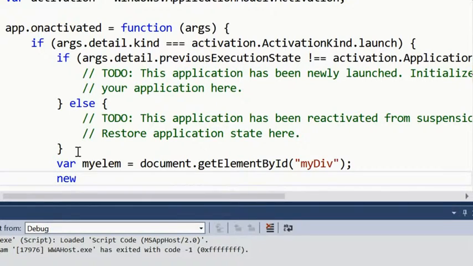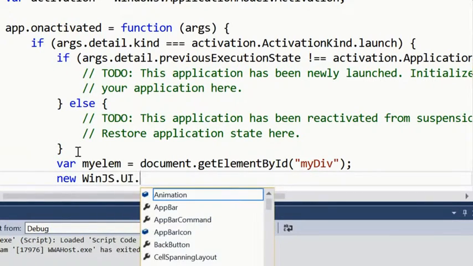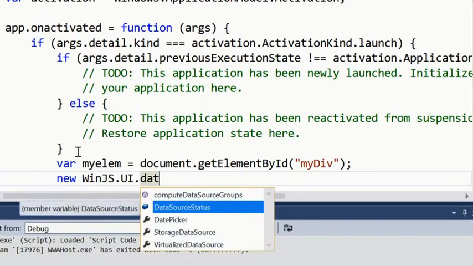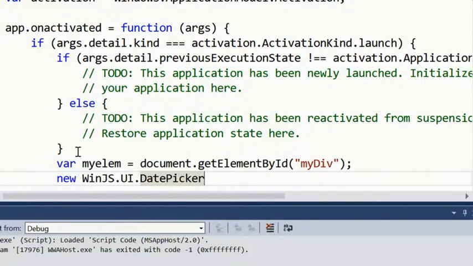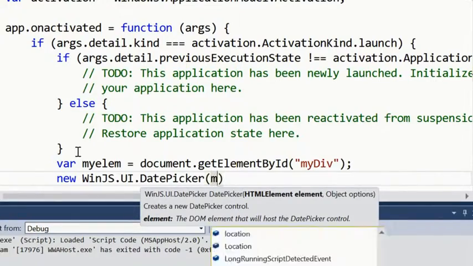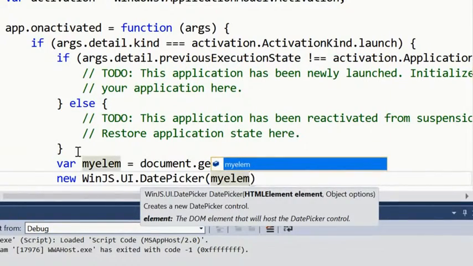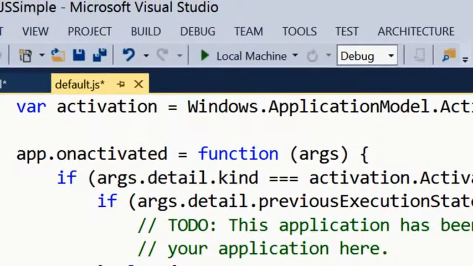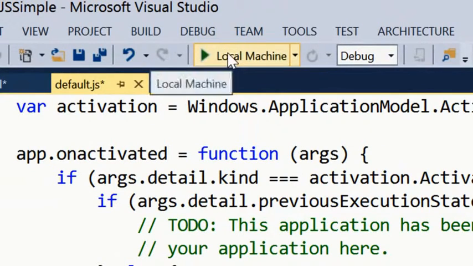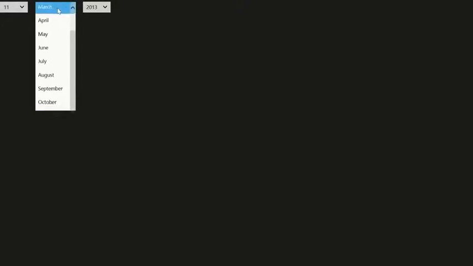And then we new up a control. So we go into the WinJS.UI.DatePicker. And then we just pass in as the constructor the HTML element where we want to construct our date picker. So now if I load this, version 2 of my minimal viable product now has a date picker control. It's the Windows date picker control.